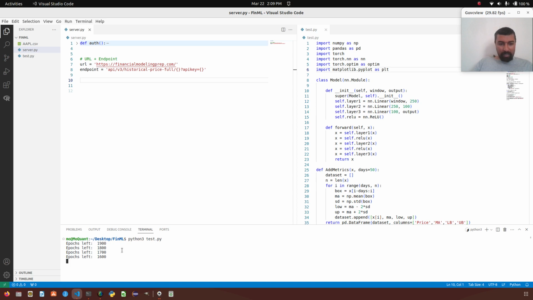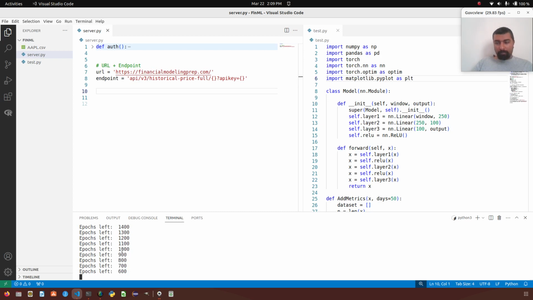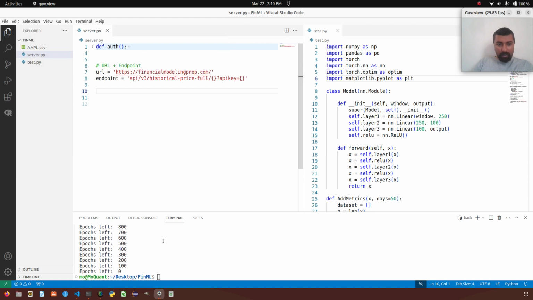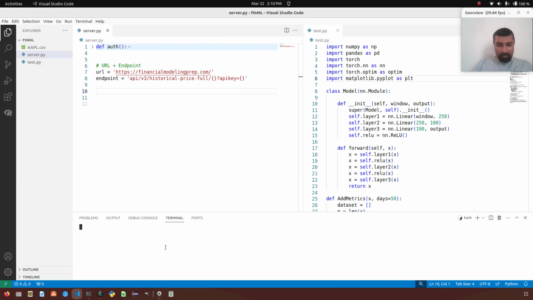So it's training the model right now. Let me make this a little bit bigger. Okay, so we can see the historical stock price here and the green forecast of where the price is going to be in the next 30 days. So this is matplotlib, but we're going to be graphing the data in Plotly once we code our JavaScript front end.